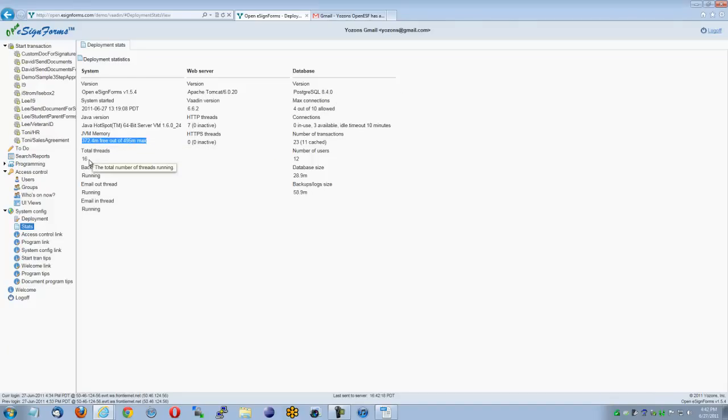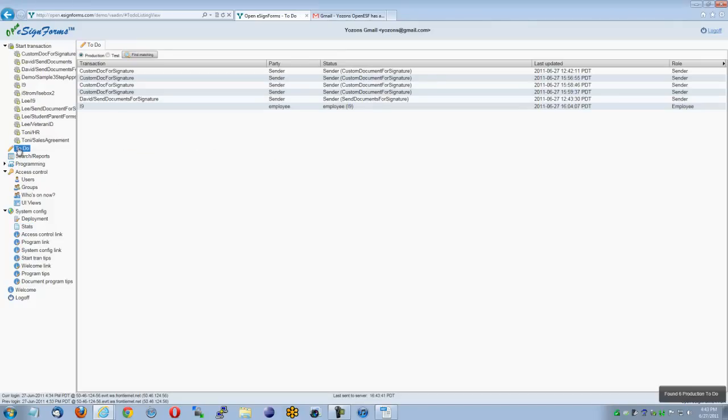The other thing is we have a to-do list. To-do allows for basically users in the system, when they log in, they can see any kind of transaction that's queued up for them. So if you're a countersigner or an approver, things that are waiting for you to do work will appear inside of this list.